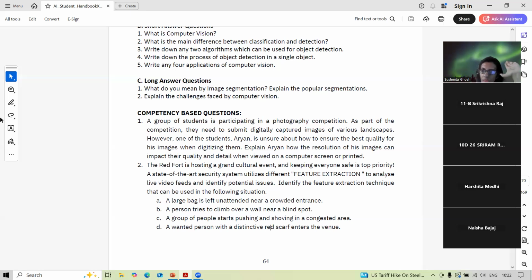जिसको मूव करना चाहिए, that is moving. Now what is there, something which is not moving, right? So इस तरीके से उसको आइडेंटिफाई करने के लिए, which feature will you use? A person tries to climb over a wall near a blind spot. Which feature will you use?